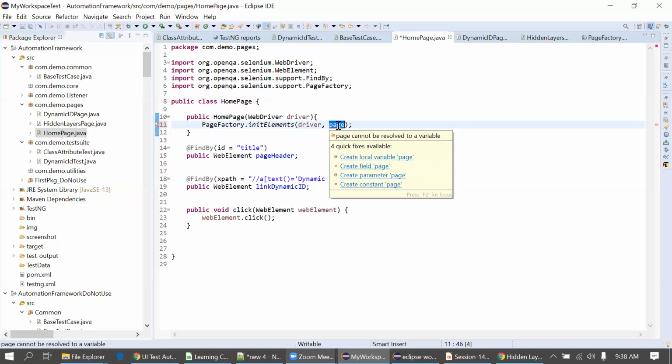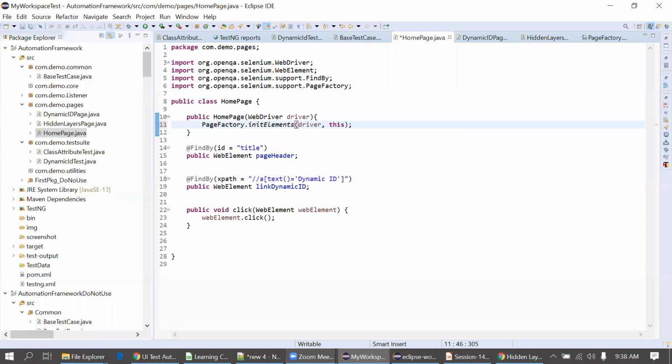Can you repeat your question again? I am telling, if I use this, I know this refers to the current class instance variable. And what will it do? This PageFactory will init elements of this with respect to the BaseTest class driver, and it will initialize the instance variables of this class. Whatever instance variables, this refers to the current class instance variables, right? Now my question is, if I write homepage, how is it initializing this variable?